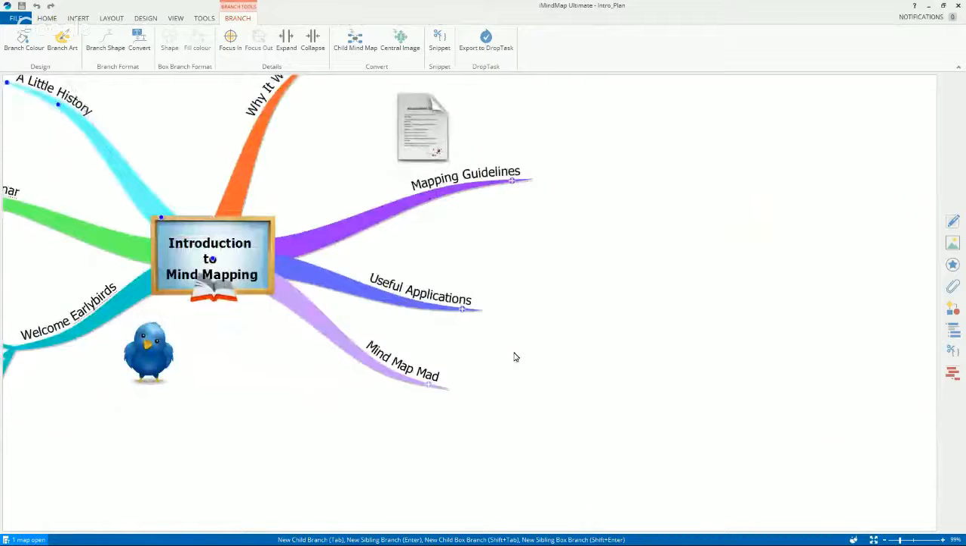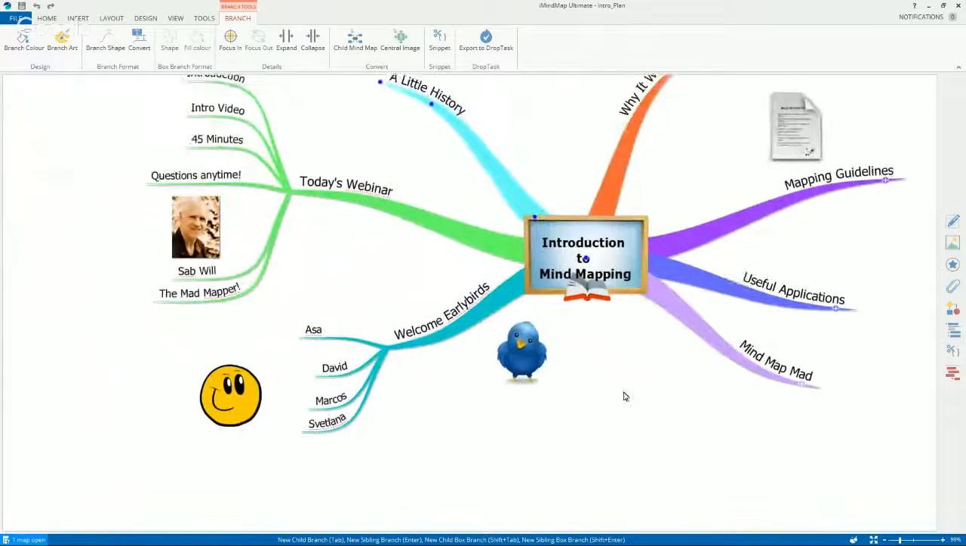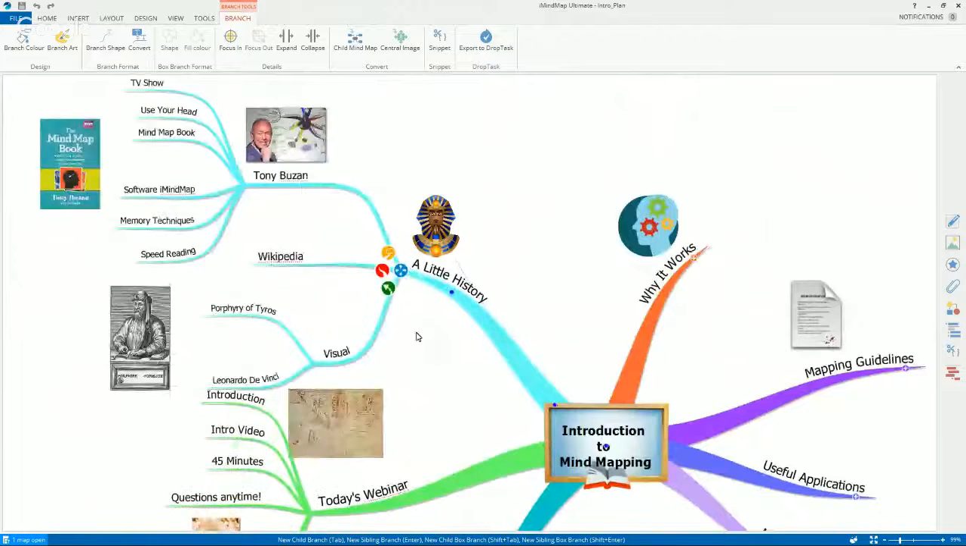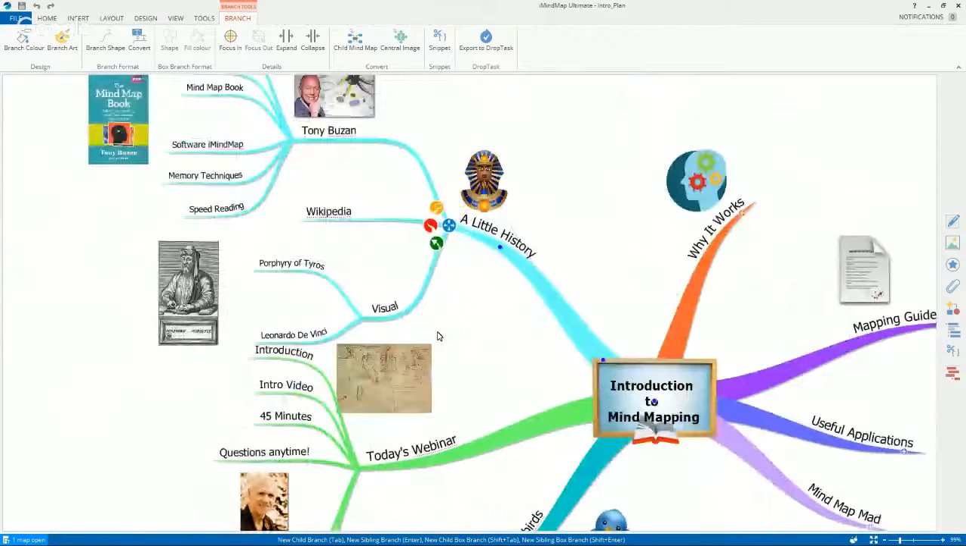What can you actually do with it? Which is what quite a few people wonder once they've discovered it or read the book or invested in some nice expensive mind mapping software. They think, well, that was very nice, but what can I actually do with it? So we'll be looking at that as well today. And finally, I'll tell you a bit about me and what I'm trying to do in the mind mapping world. So let's go back here and look at a little history of mind mapping.